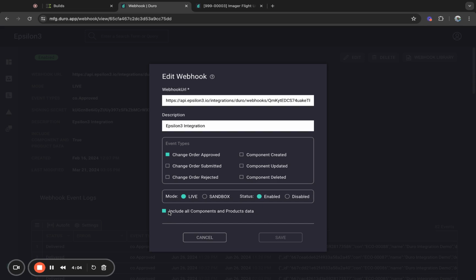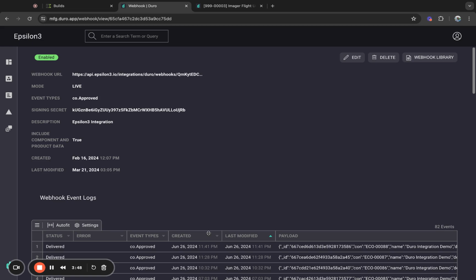And finally, this option here, which is really the key piece, says to include all components and products data attached to that change order in the payload that is sent to this URL. So that's the gist of the configuration for the webhook that is generated for you once the integration is enabled.